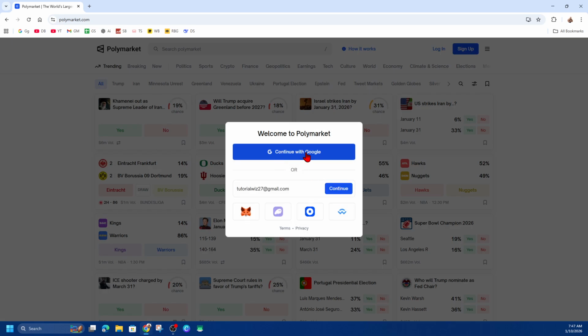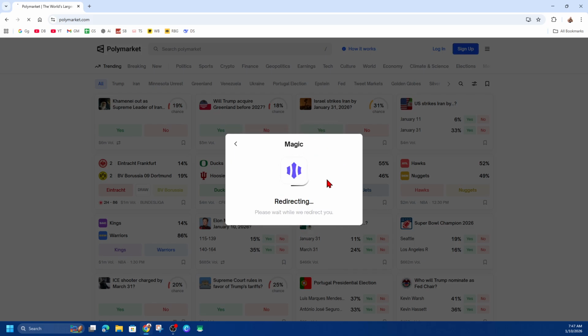We can continue with our Google account or your email account, or we can log in with any of these as well below here. So you can use your crypto wallet to log in as well. So I'm just going to continue with my Google account.